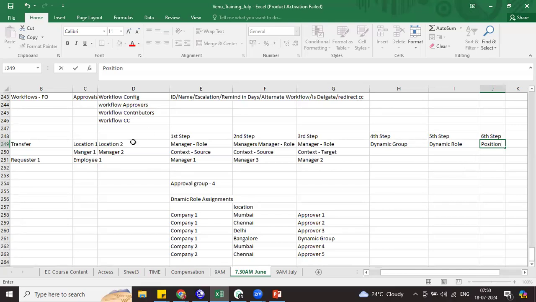So you can have any of these things. You can also have position relationship. On the position, we have matrix relationship, right? Matrix manager or HR manager. We can also have position relationship as one of the levels of approval. So these are the possible ways of defining the approvals.